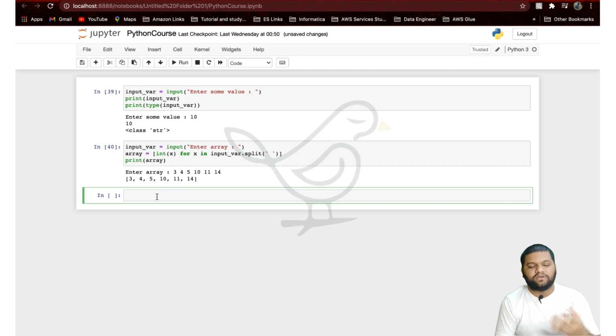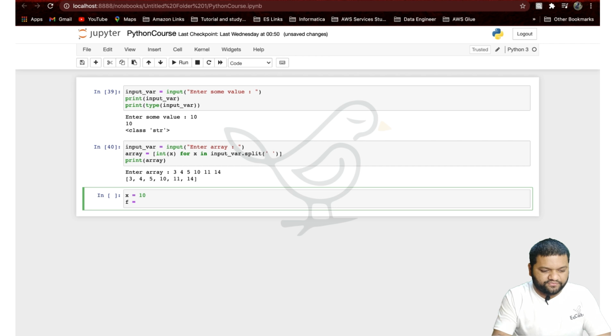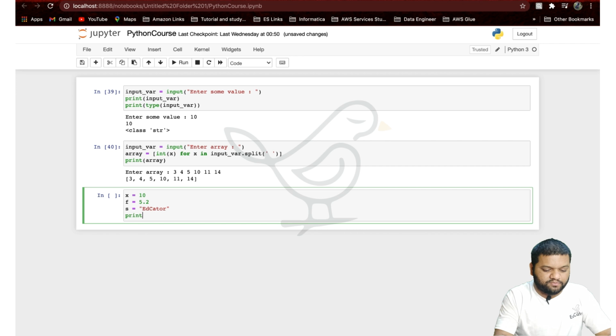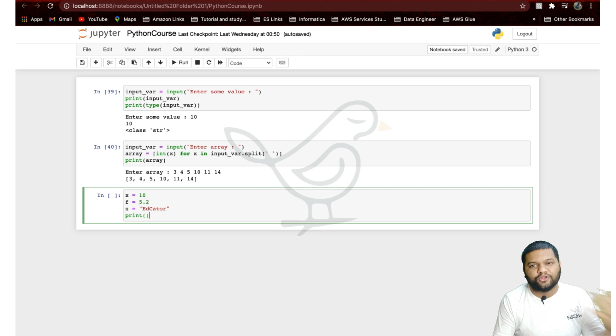Let's say I have a variable, let me declare x equals 10 and f equals 5.2, which is a float, and s equals another string, EdCater. So let's say I need to print some string which will contain all these three variables. How will I do it in this print statement? It's very simple. Just pass all those variables as comma separated values. What the print function does is simply concatenate all these things together and display them on your console.